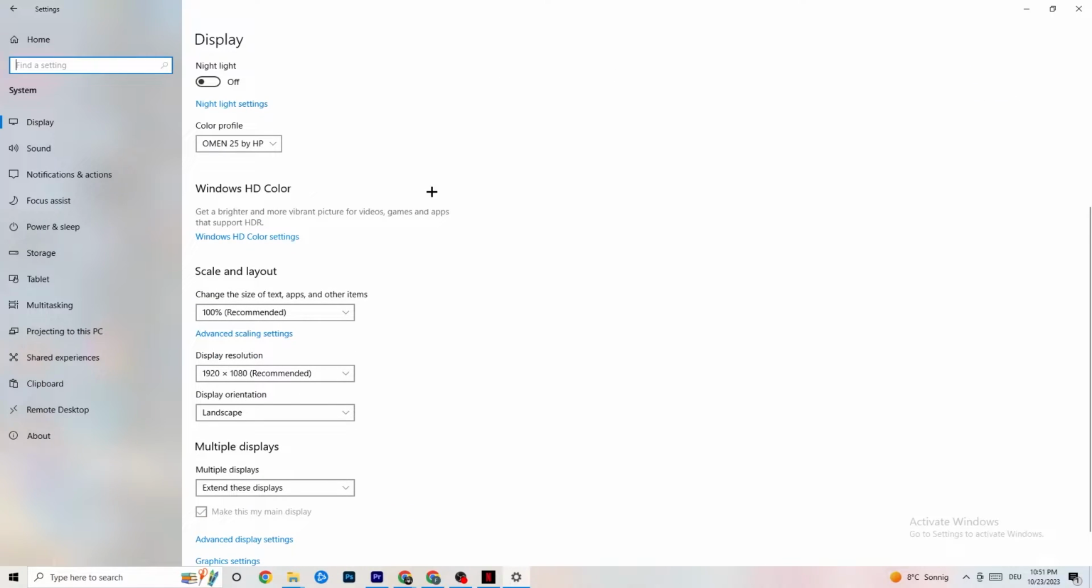Scroll down. Once you did that, just scroll down. Go to scale and layout, where I want you to change the size of text, apps and other items to 100% as recommended. And the display resolution should be the same as in-game. So for example, if you have an in-game like 1720 by 1070, I want you to simply change it to your in-game resolution to minimize your not launching or launching issue.